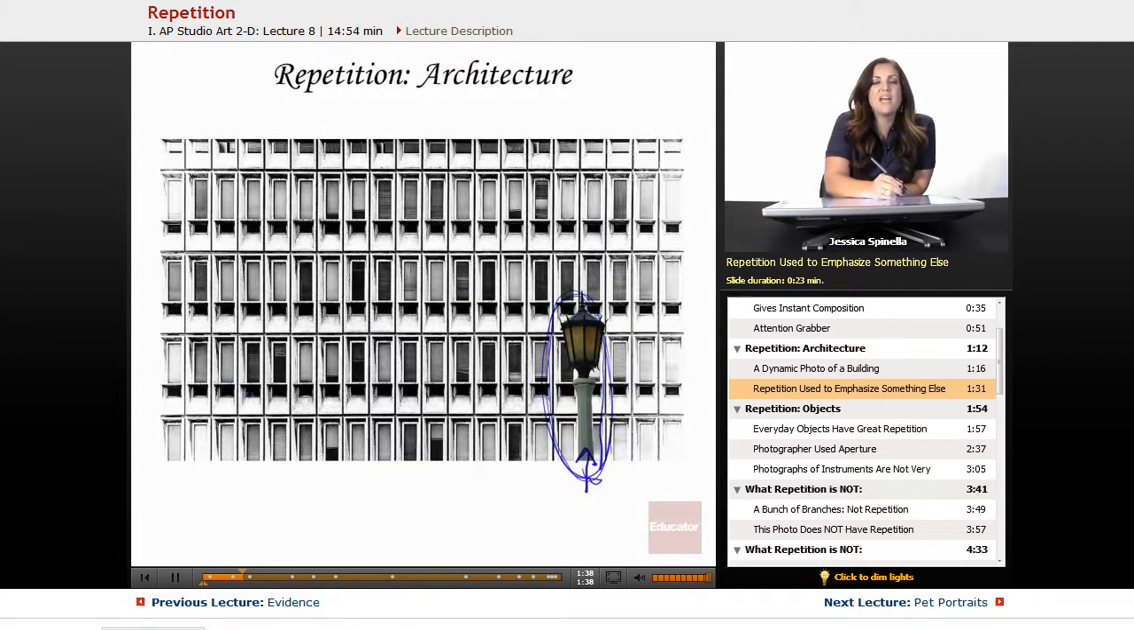So even though your photograph emphasizes repetition, even though this subject matter is being repeated over and over and over, it's okay to use repetition to emphasize something else, right? So a repetitive background can emphasize a subject. You want to use that repetition to point our eye towards whatever your main subject in the photograph is. So this is a great example with architecture.